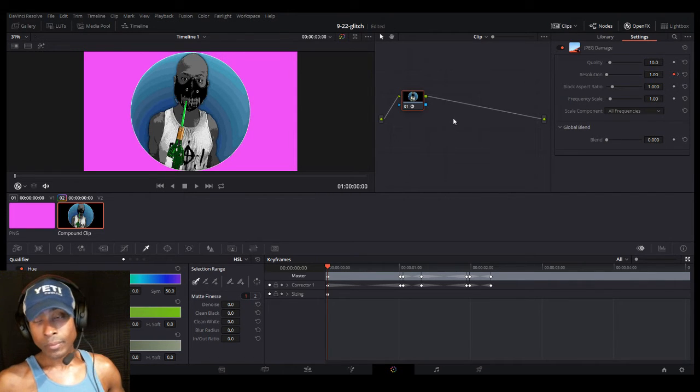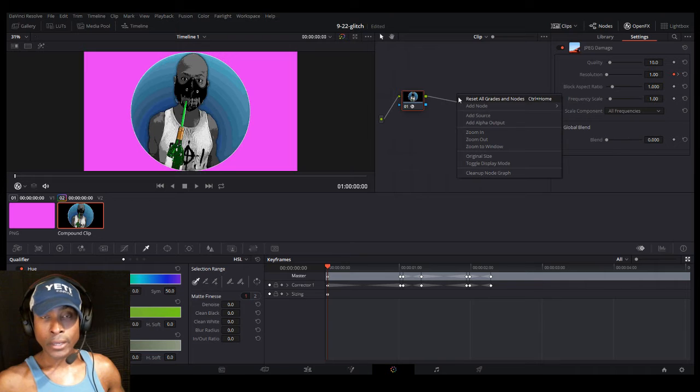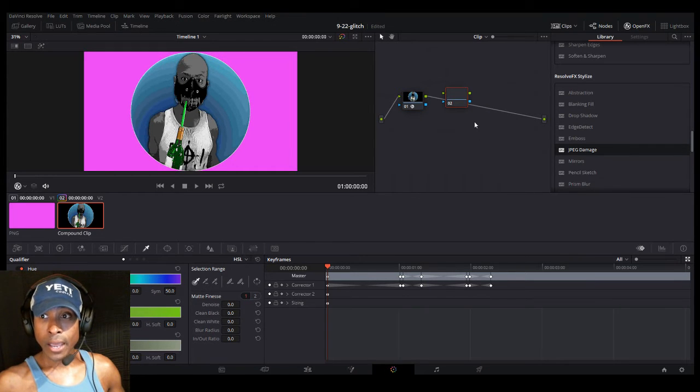So follow along if you want to. Okay, right click in this gray area over here. All right, and we're going to add a node. And you're going to come over and add a corrector node. So go ahead and add that.